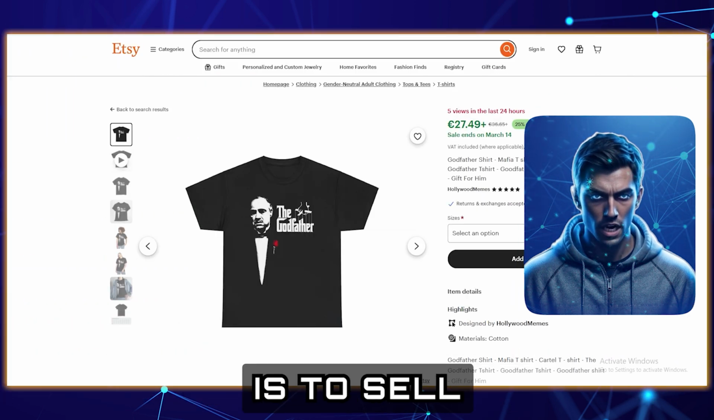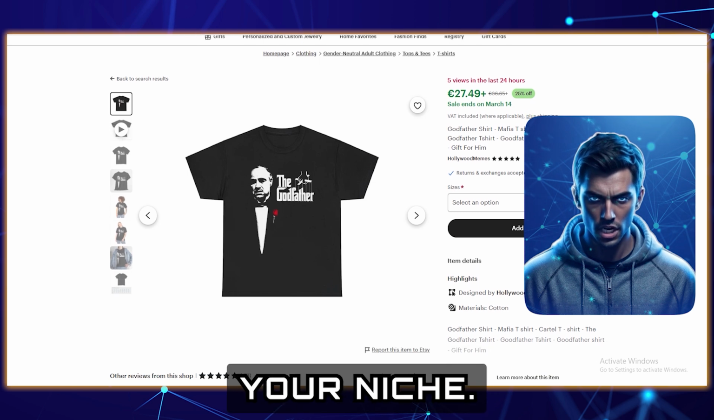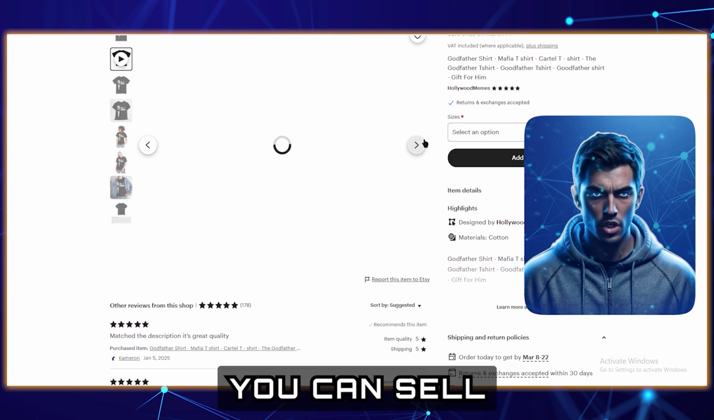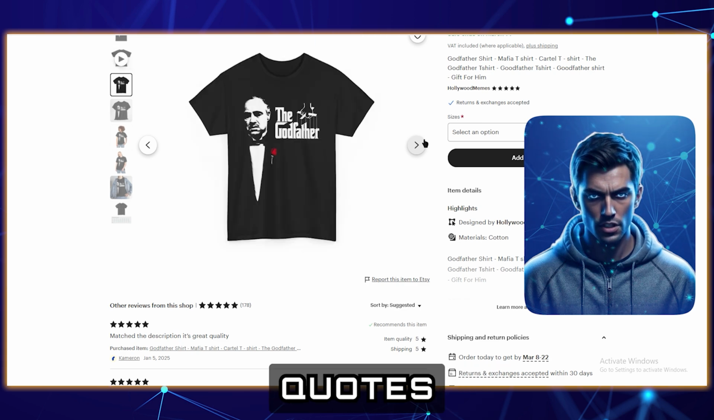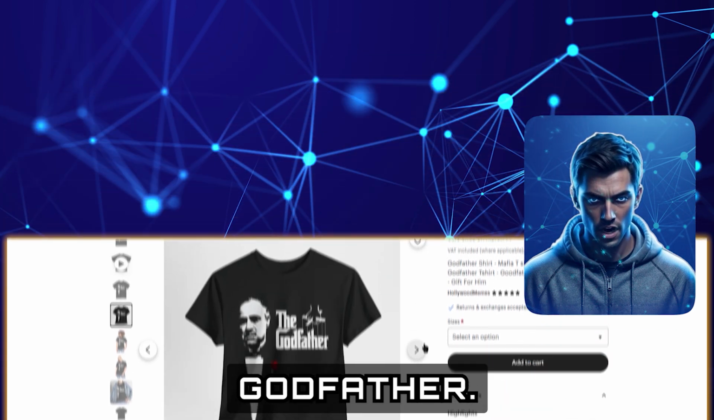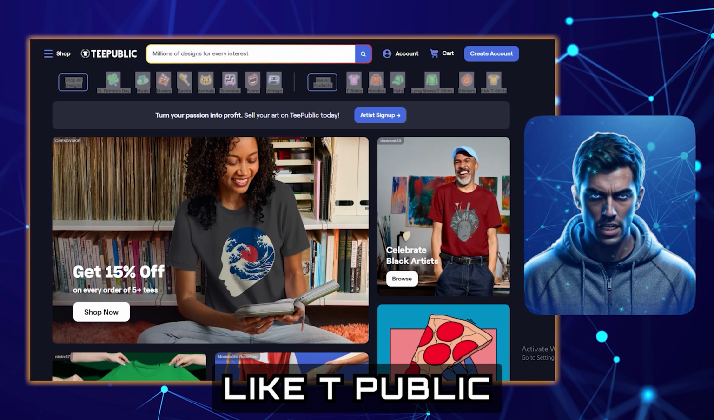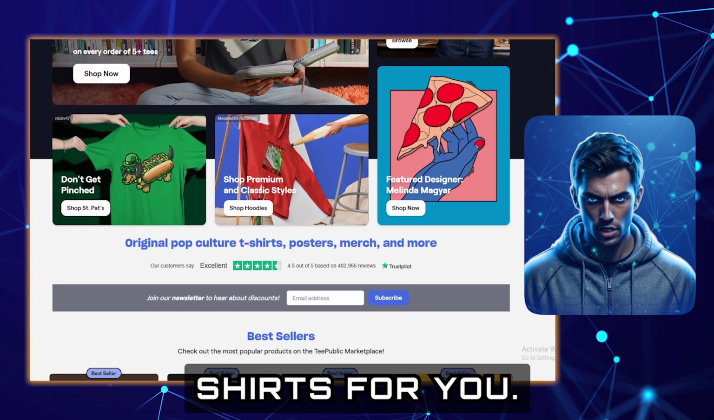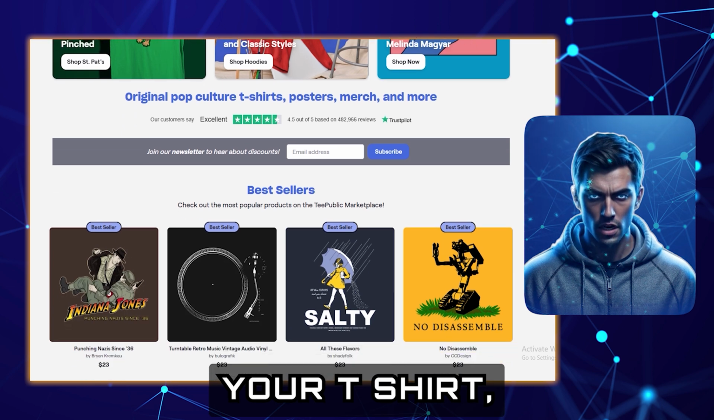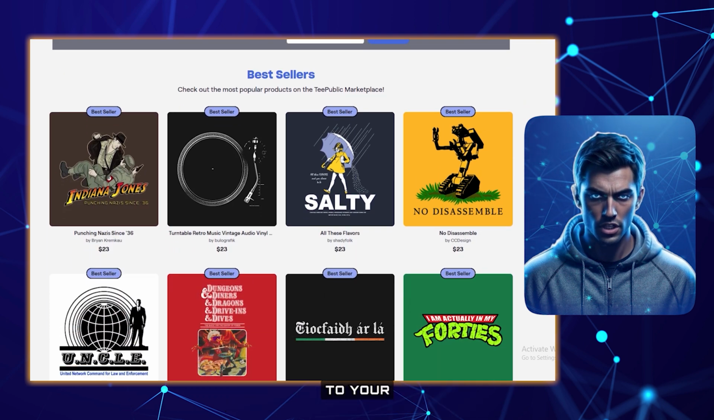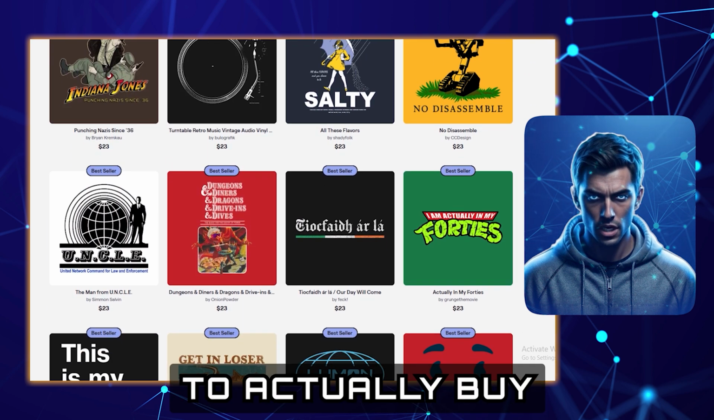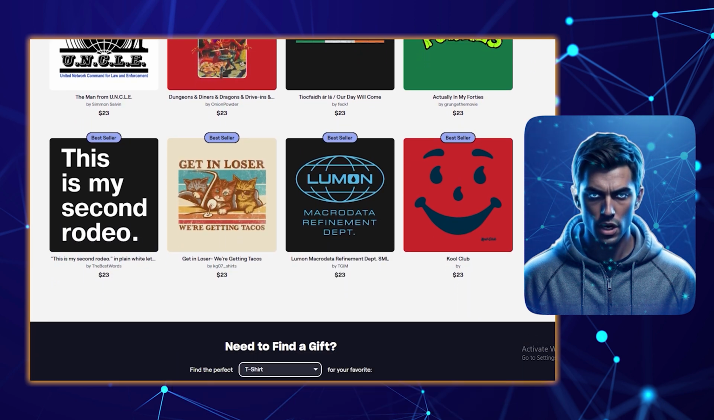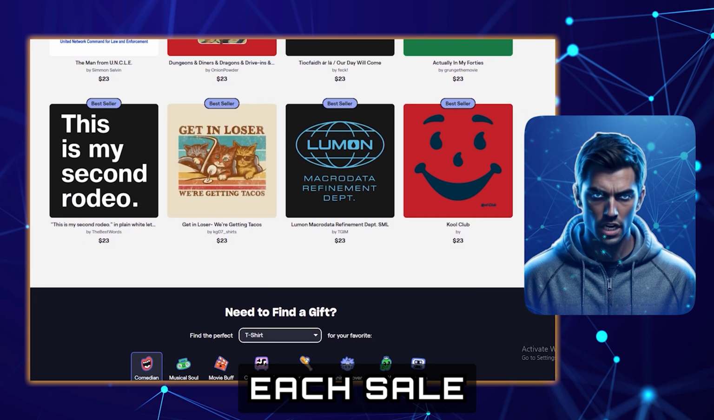Another option is to sell your own merchandise relating to your niche. If you're making videos on true crime historical movies, for example, you can sell t-shirts with famous quotes or images on them, like from Godfather. You can use a platform like TeePublic where you upload your images or quotes, and they'll put them on t-shirts for you. When somebody buys your t-shirt, TeePublic will print it out and ship it to your customers. You don't have to actually buy, print, stock, and ship t-shirts yourself because they'll do it for you in exchange for a small cut of each sale you make.